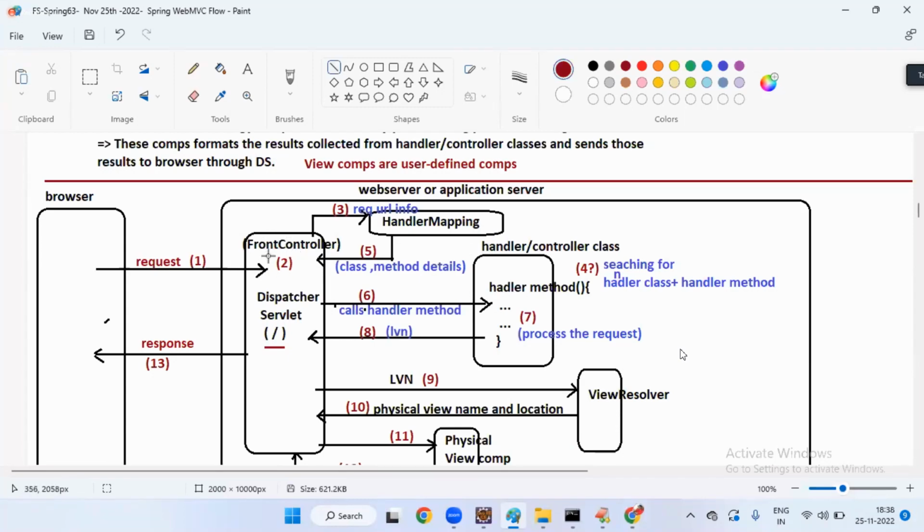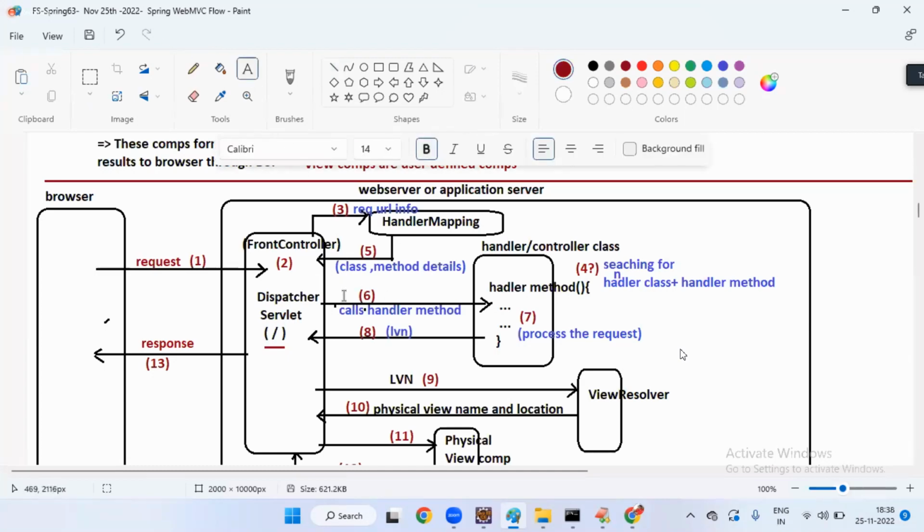Along with the request, some information will be there. Based on that information, URL, path, whatever it is, it will search for handler method in different handler classes. And it notices certain handler method of certain handler class is ready to process this request. That information, handler class and method details, will be given back to dispatcher servlet.